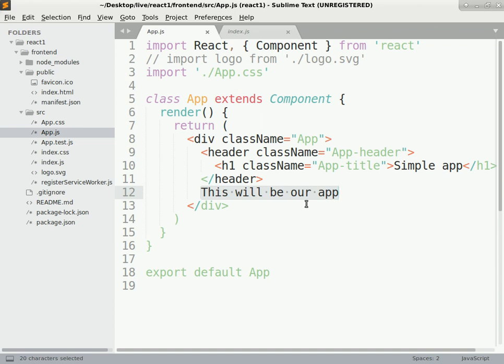Well, let's create a component. Now, my component is going to be a separate module, and I already have a hint on how a separate module would work. If I look at this, right?